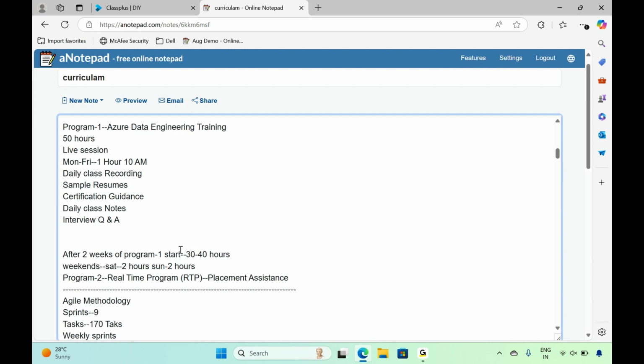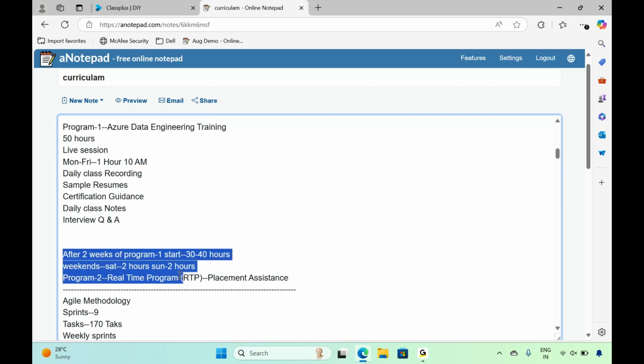The second program duration is 30 to 40 hours. This program is only on the weekends: Saturday 2 hours, Sunday 2 hours. So what are we going to cover inside this program 2? We want you to become like a person with 4 plus years of experience.